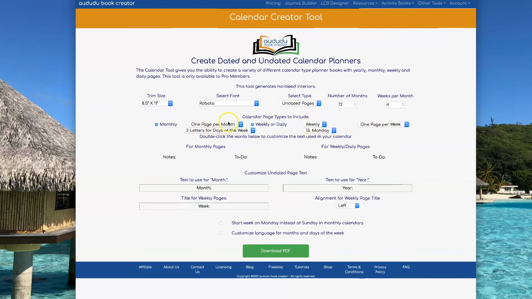These have all the same options that you have with the dated, but you also have some additional options here. So you can swap out what you're going to put for month. If you have a different language or you want to do something different, whatever you want, you can change the language here. And for the weekly pages, you can change that. So maybe you want to change it to my best week ever or something. And then you can say where you want it. So let's say we want it in the center.